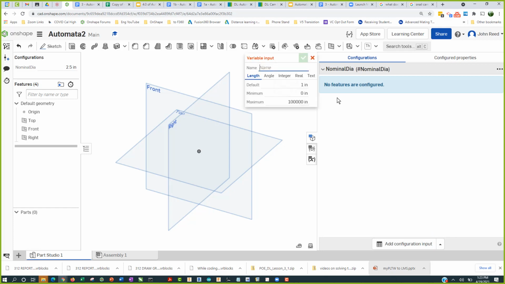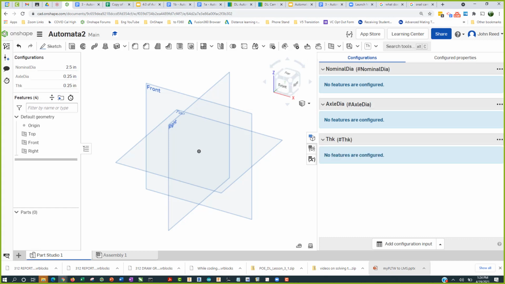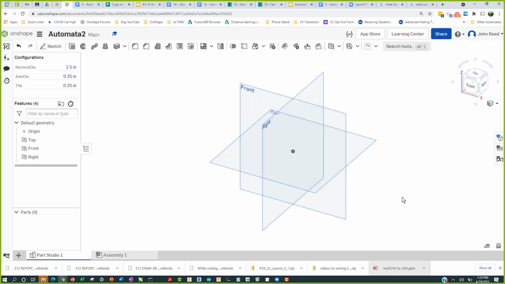configuration variables. This one will be axle diameter, 0.25, and finally we'll add one called THK for the thickness of our cam. The extrusion 0.25 is again as the default value. So if I look up here in the upper left, you can see I've got a nice system here that I can change those easily. Now that I've got those defined, I'm going to close the configuration panel so I have more room.